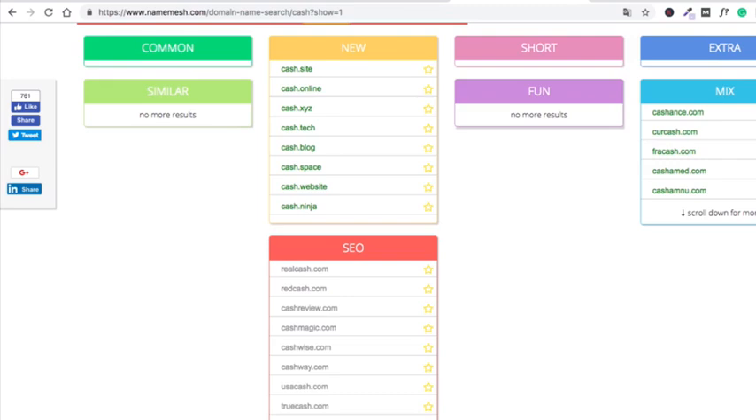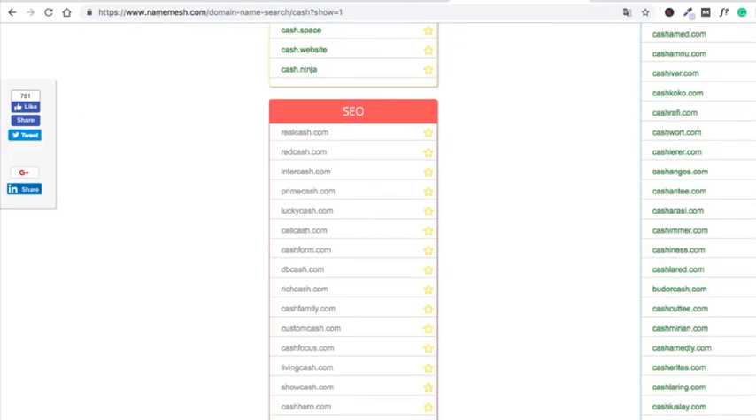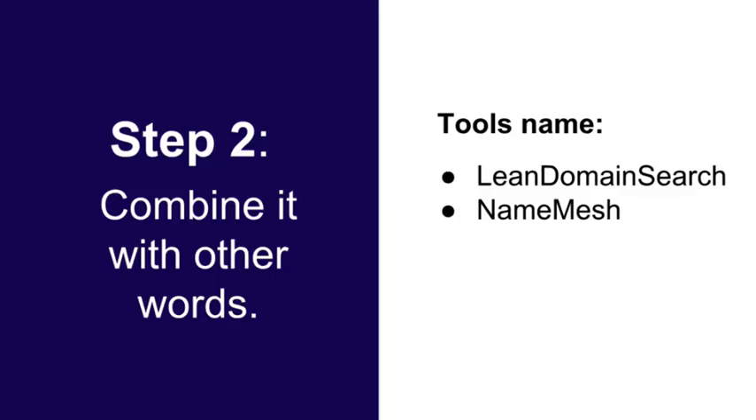As you can see here in the mix column, cashhands.com, our cash, fracash, cash named, cashamoo, okay, see here, lucky cash. It's generating a lot of domain names for you. You don't need to spend hours and hours. Just make use of these two tools, enter your main term, and get some awesome domain name ideas from here. All right, let's quickly move on to the next slide.